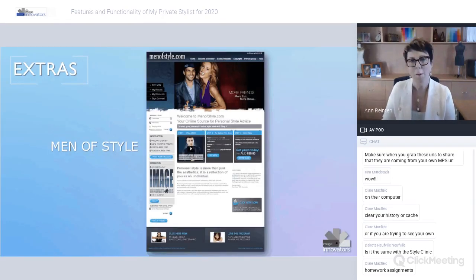We also have Menace Tile, and Menace Tile at the moment is getting a whole new revamp. It'll look like My Private Stylist, but it's going to get a new face. It's going to be made responsive, so it works well on phones, and then of course we'll move that over to My Private Stylist as well.